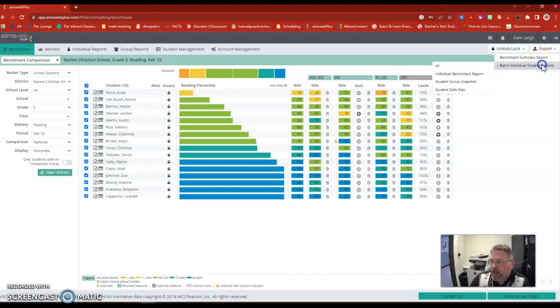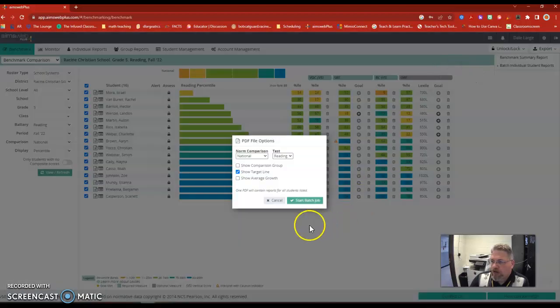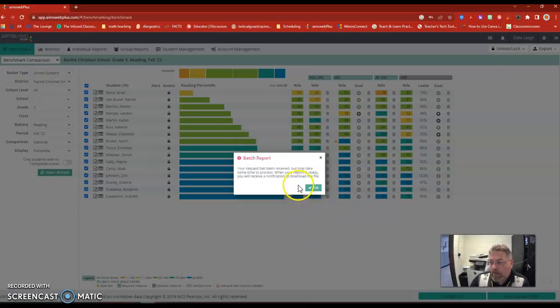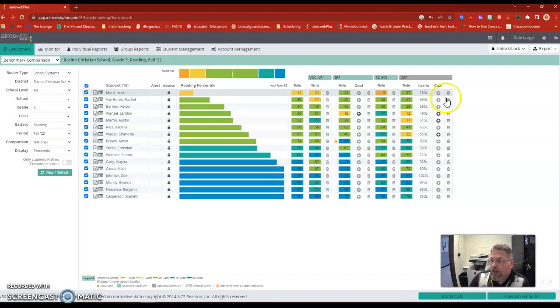And then I'll come back to export. Choose all. And I'm going to choose target lines. And now I don't get the error message that no students were chosen. And I'm going to start my batch job. And your request has been received. It may take some time. And then I'm going to wait until it comes up here.